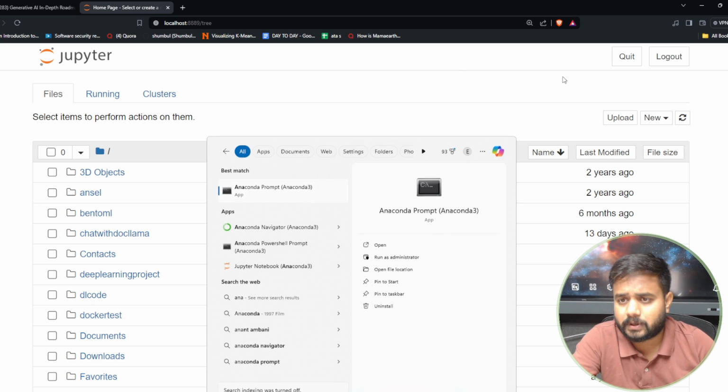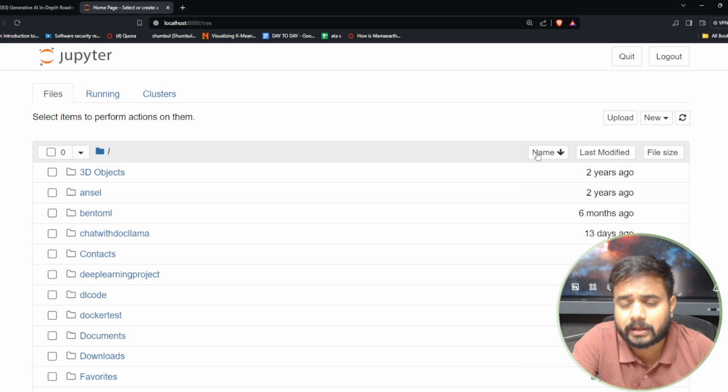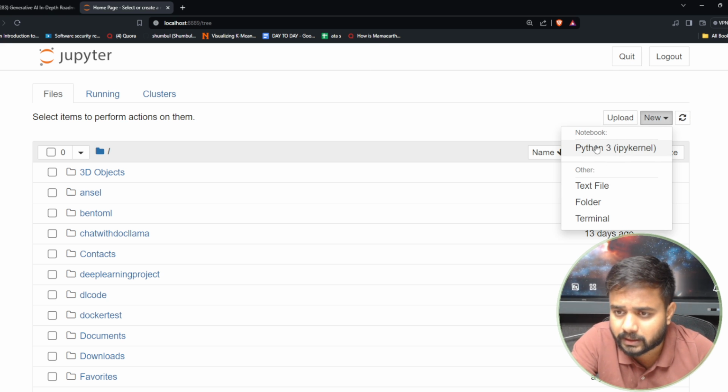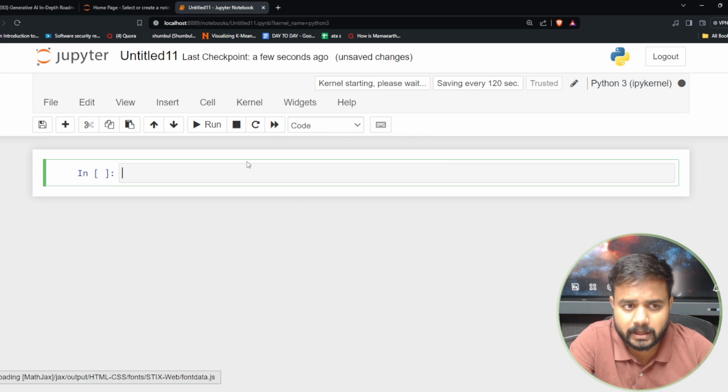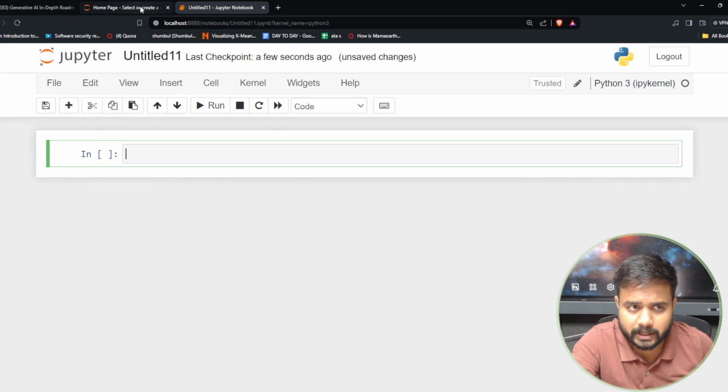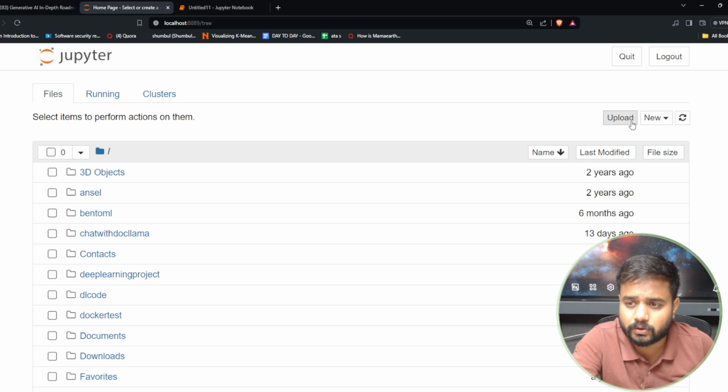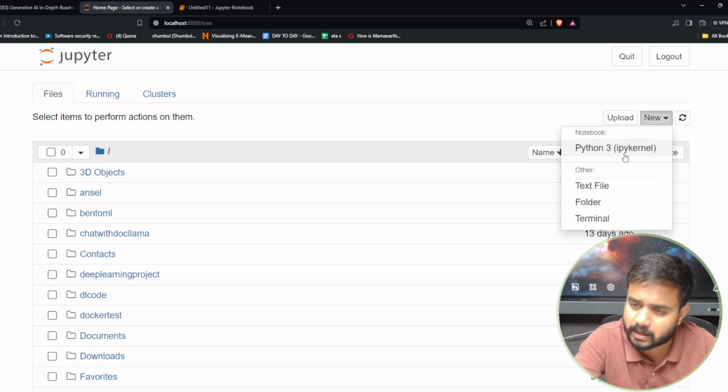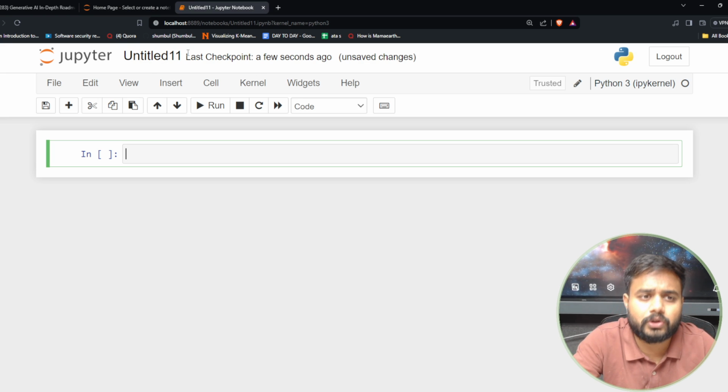Now if we want to create a new IPYNB file, how can we do that? Just click on New, and then click on Python 3, then you will get your new notebook. Again I'm repeating, just click on New, and then click on the Python 3 kernel, and then you will get your new IPYNB file.